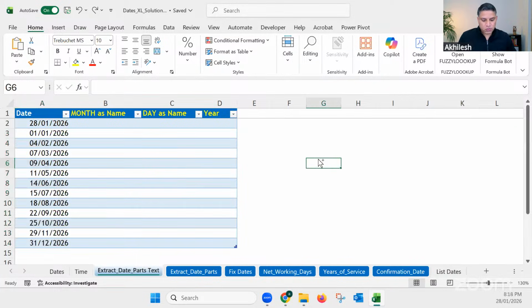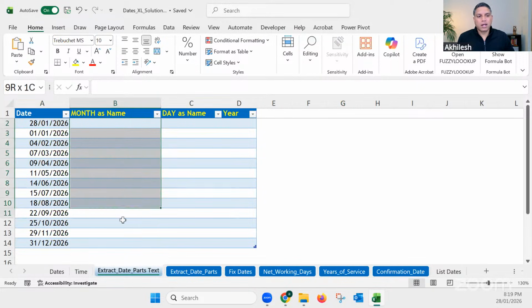Now, since we have understood the dates, many times you need to extract certain components of the date. So if these are the dates which you are currently handling, and I need to know the month name of the date, like 28/1/2026, that means January is the month. So what is that function?